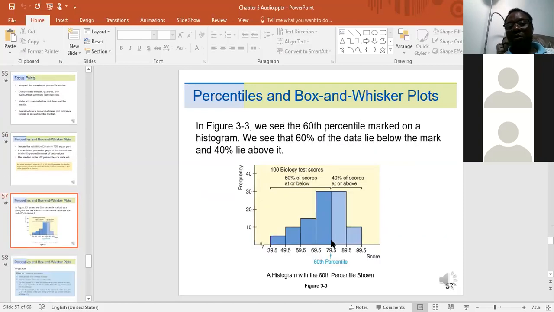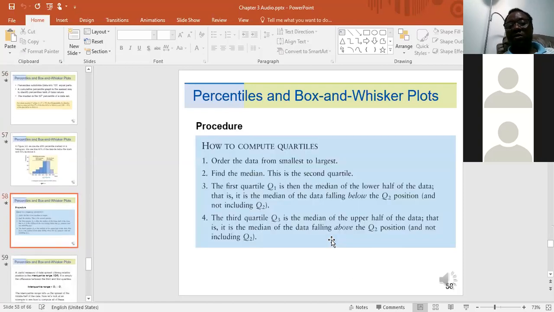We are also interested in the first quartile, the second quartile, and the third quartile. The second quartile is the median, that is the 50th percentile. The first quartile is the 25th percentile, and the third quartile is the 75th percentile.